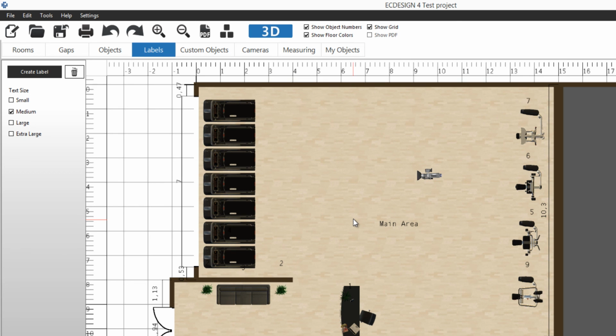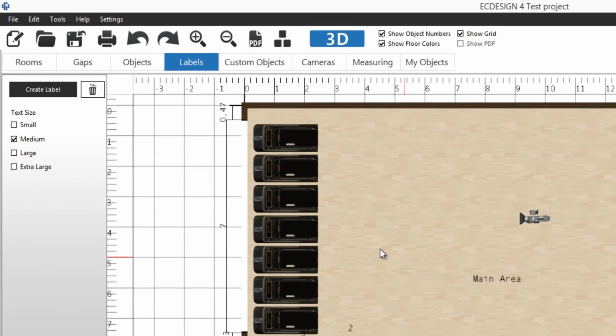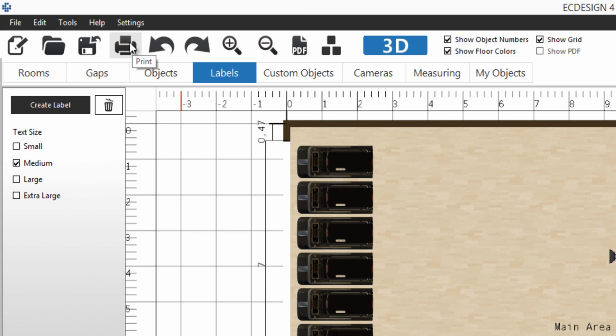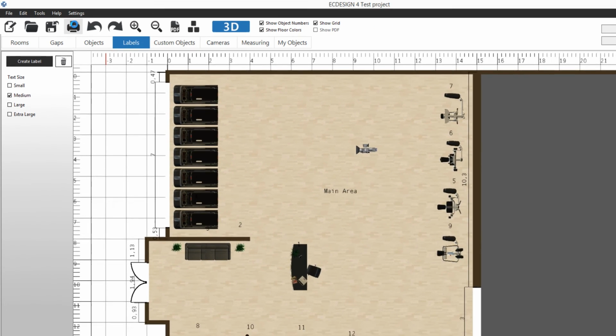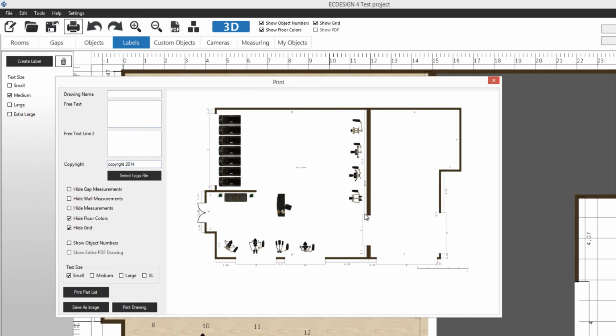Now I'm going to show you how to save a drawing. And to save a drawing, you simply go up, or sorry, print a drawing, of course. I want to print a drawing, so I click print. That will show me a preview of this layout that we're working on. And here I select the name for my drawing. Let's call this my project drawing.